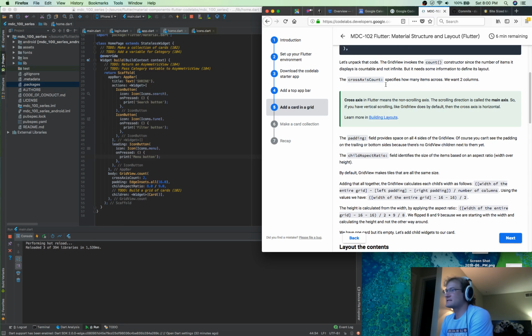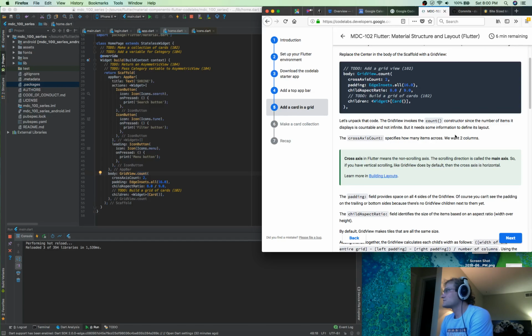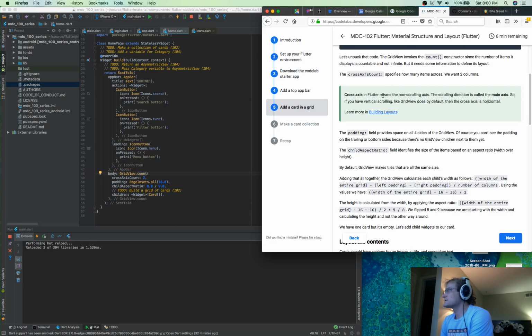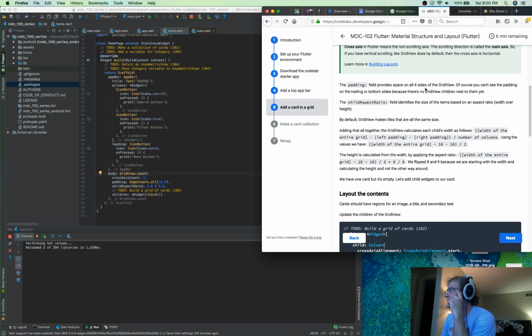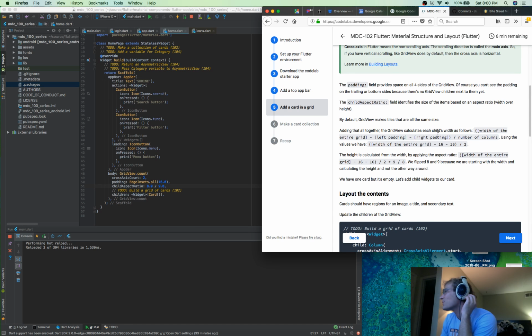The crossAxisCount, so let's read this because I need to know this. Specifies how many items across. We want 2 columns, so okay. Cross axis in Flutter means a non-scrolling axis. The scrolling direction is the main axis. The padding field provides space on all 4 sides of the GridView. So this is the aspect ratio, width over height. So it's going to be taller than it is wide.